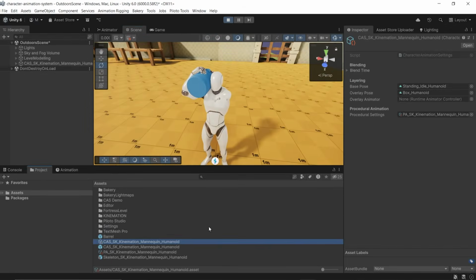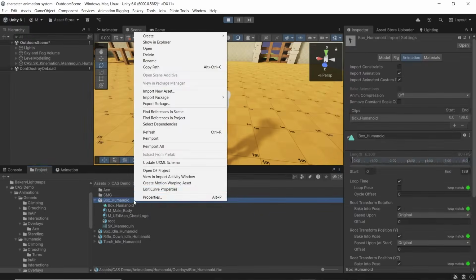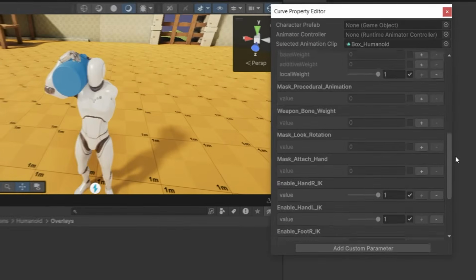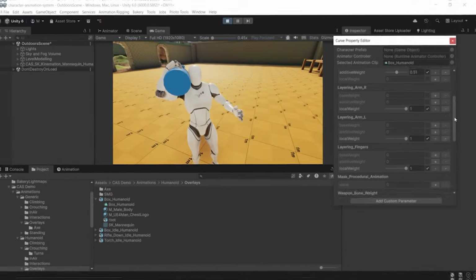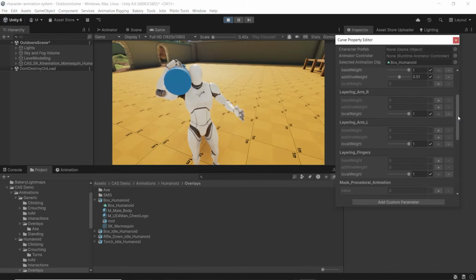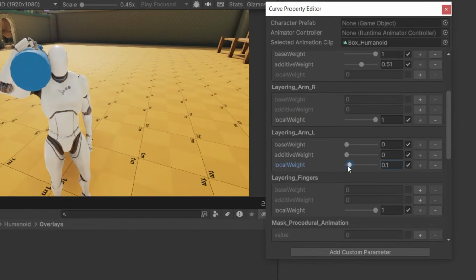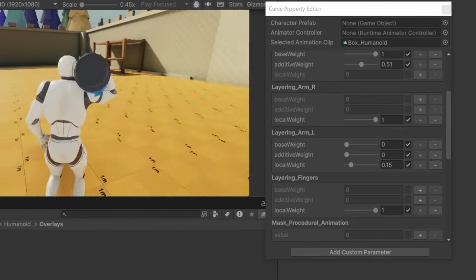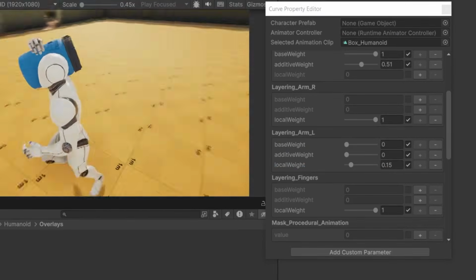To fix the left hand, open the overlay and set the Enable Hand Left IK curve to 0. The left arm still doesn't move freely. Let's adjust the Layering Arm Left properties. Setting them all to 0 should do the job. Now it looks a lot more natural.